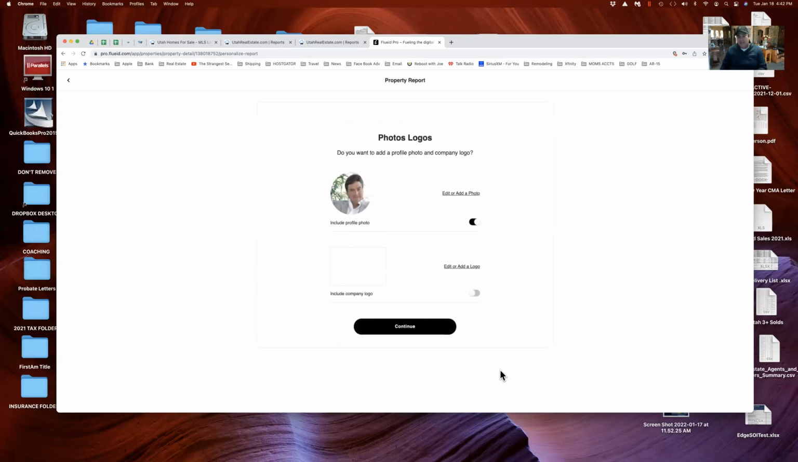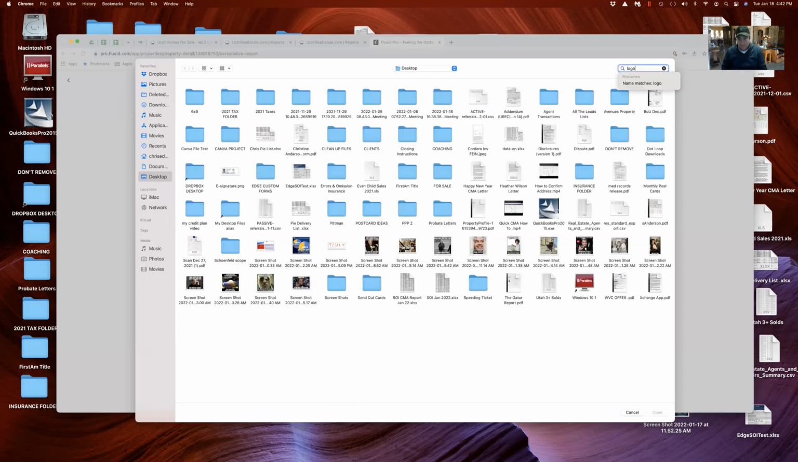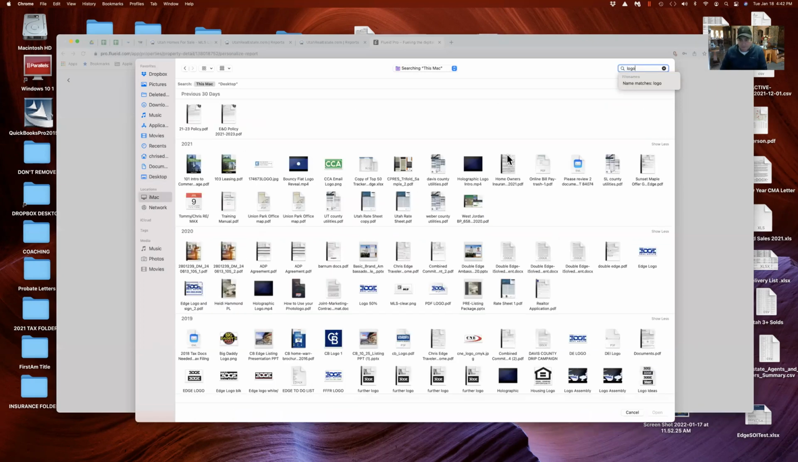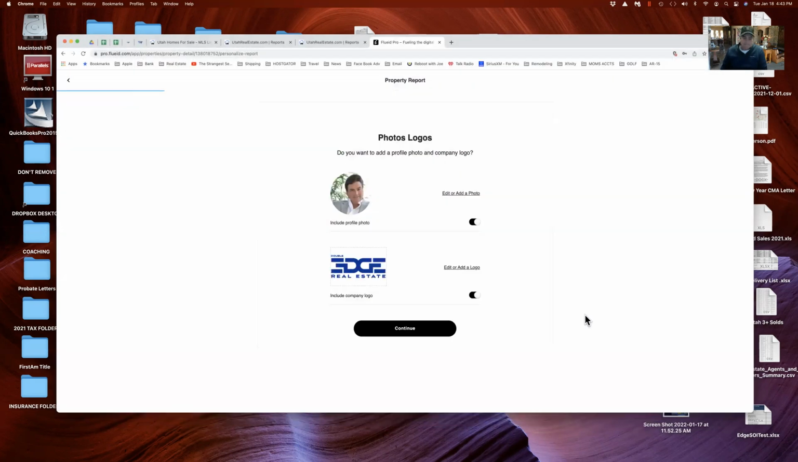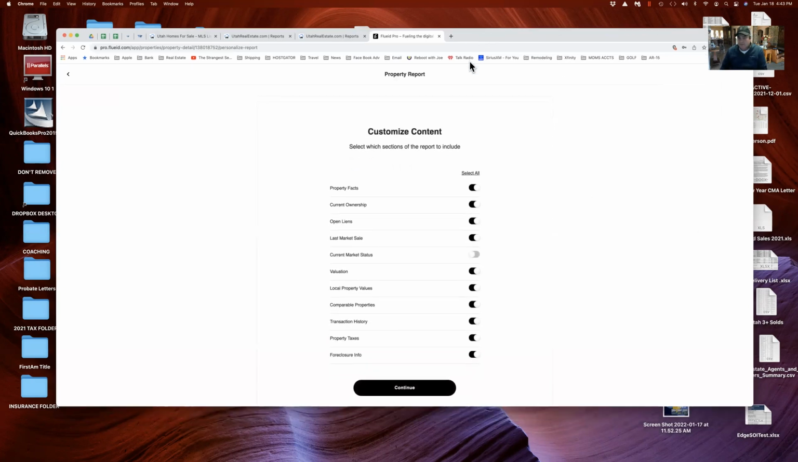So you hit continue, and it'll ask you here, do we want to customize this? The photo's already in there. I'm going to turn this on. I have to add my logo. This should stay there once I put the first one in. It's right there. Continue. And this is where we pick the pages to print.